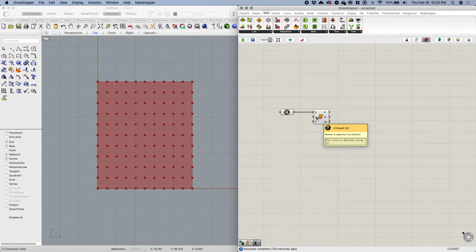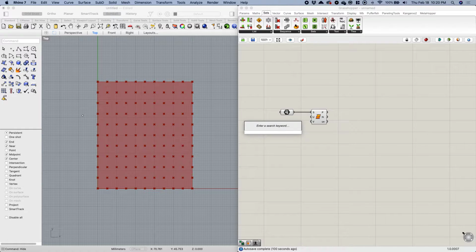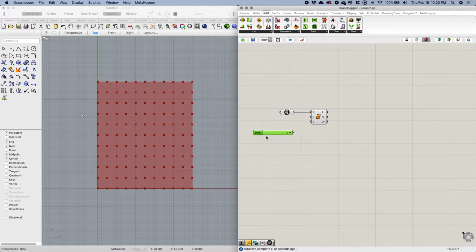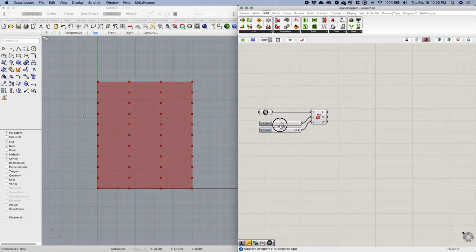So by default, this thing comes with 10 and 10 divisions. So let's go ahead and put some sliders in so we can play with that. And you can see if I straighten this up a little bit, if I move these, I'll get more or less divisions in each direction. So for now, I'll leave it at 10 and 10.